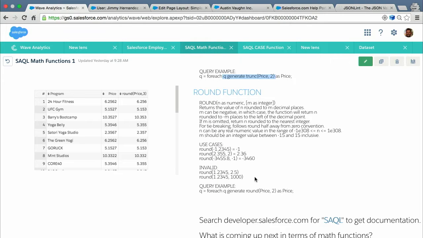If you want to learn more about those, on developer.salesforce.com you can just search for SAQL, and there's a lot more on use cases and what's valid and invalid, so they walk through all of that, which is very helpful. What's coming up next for math functions will be log, square root, natural log, and exponential. But those are the SAQL math functions.